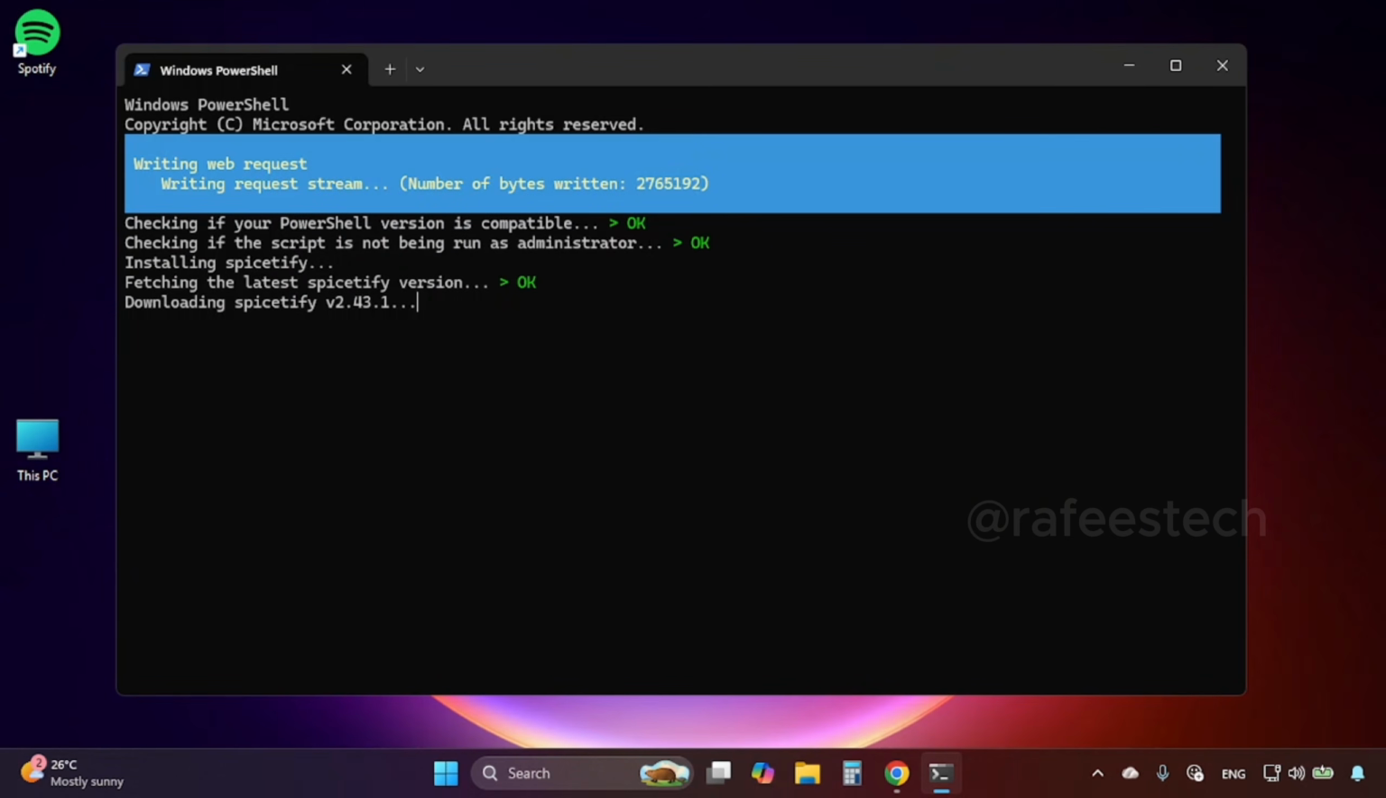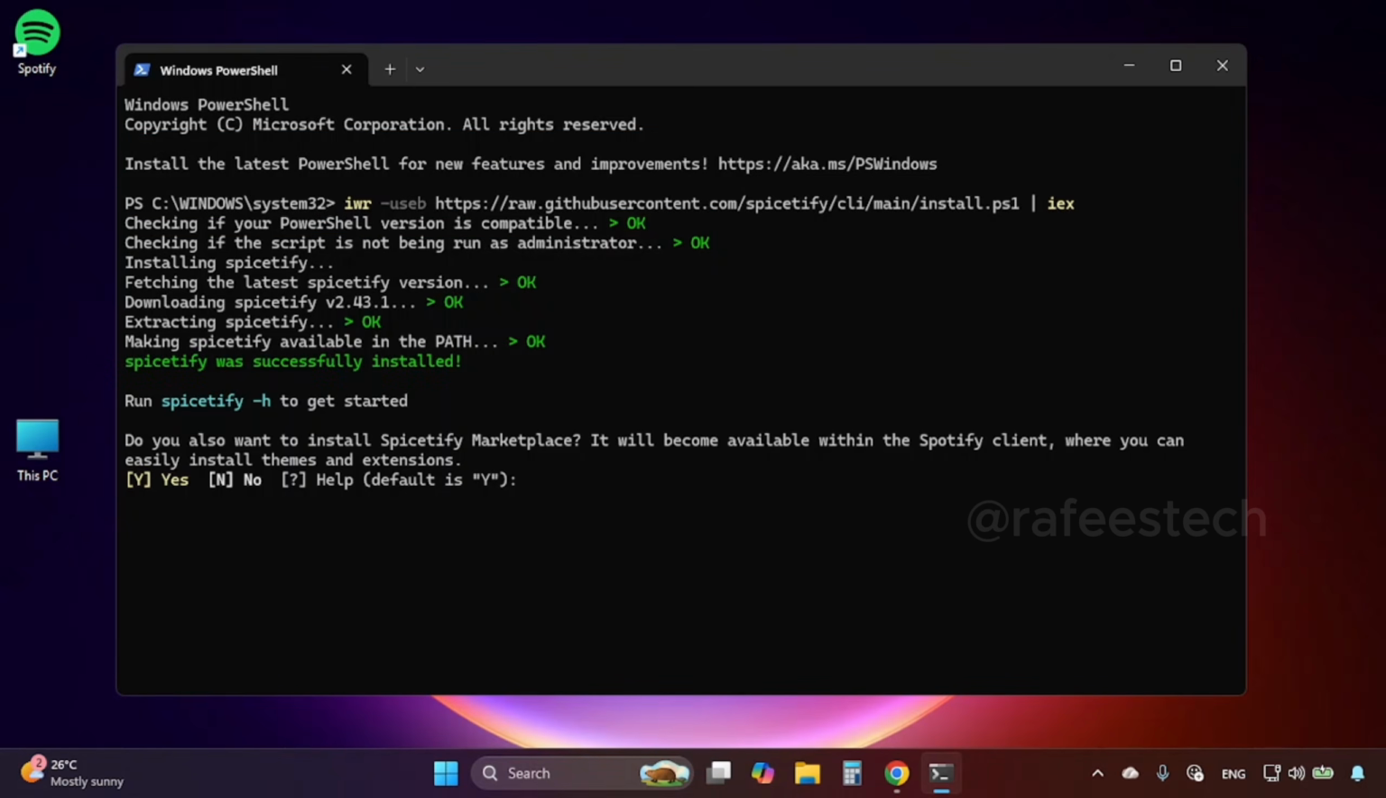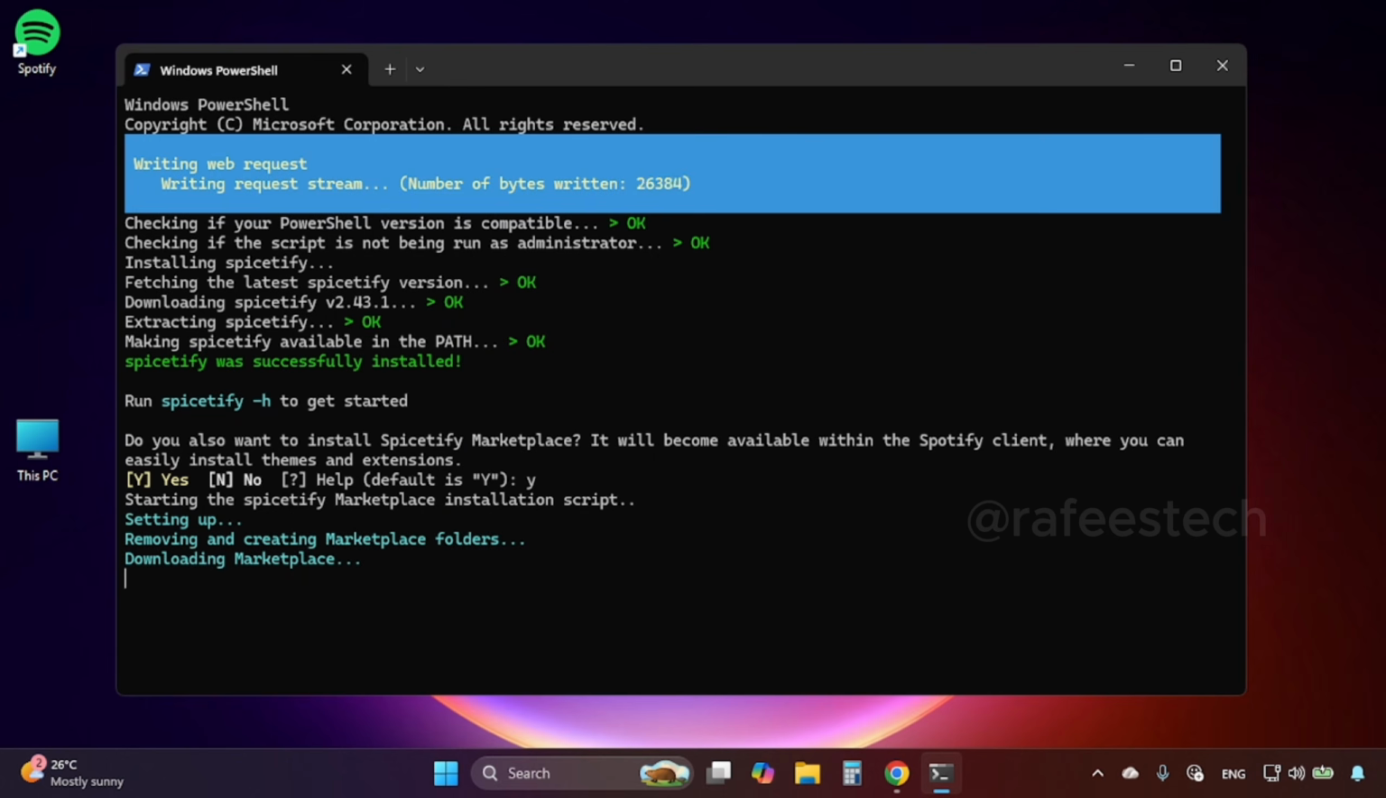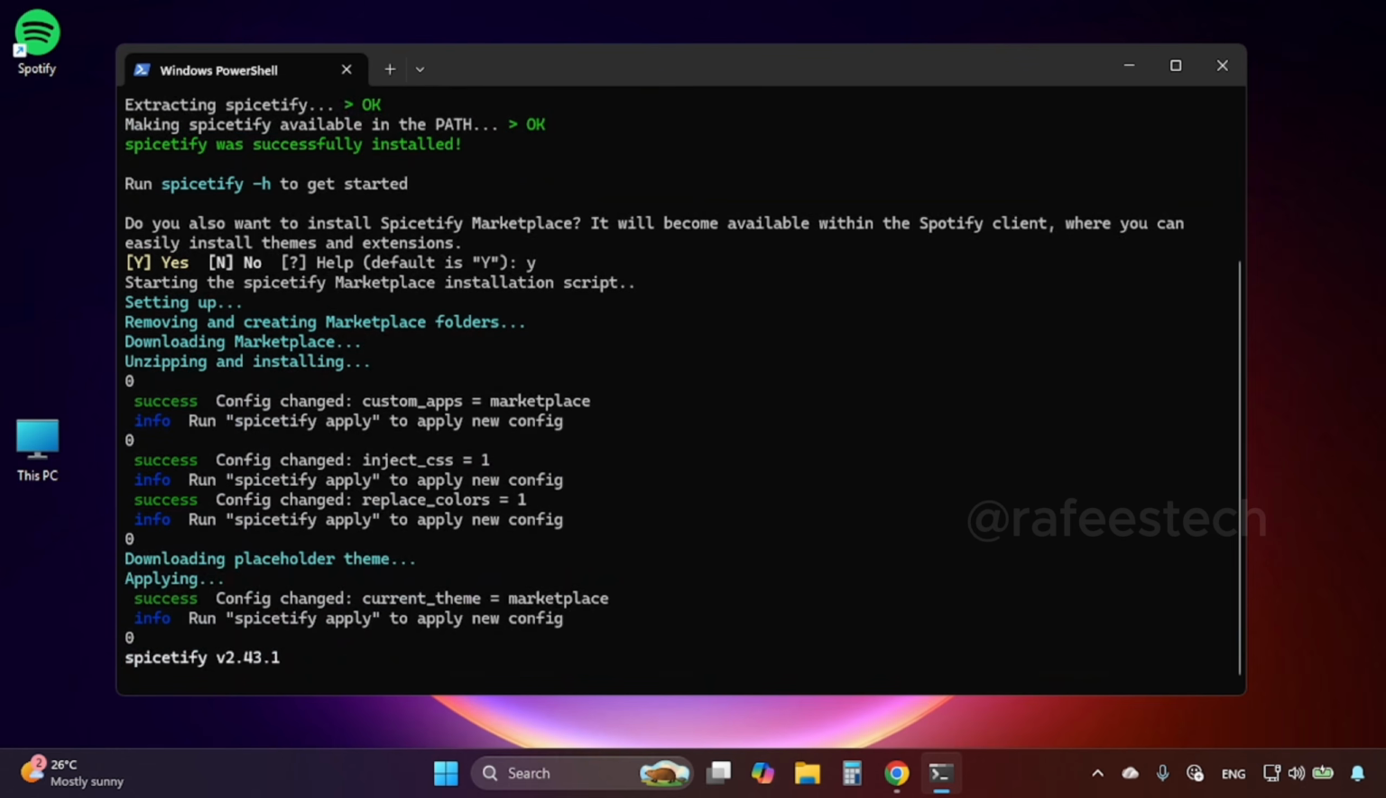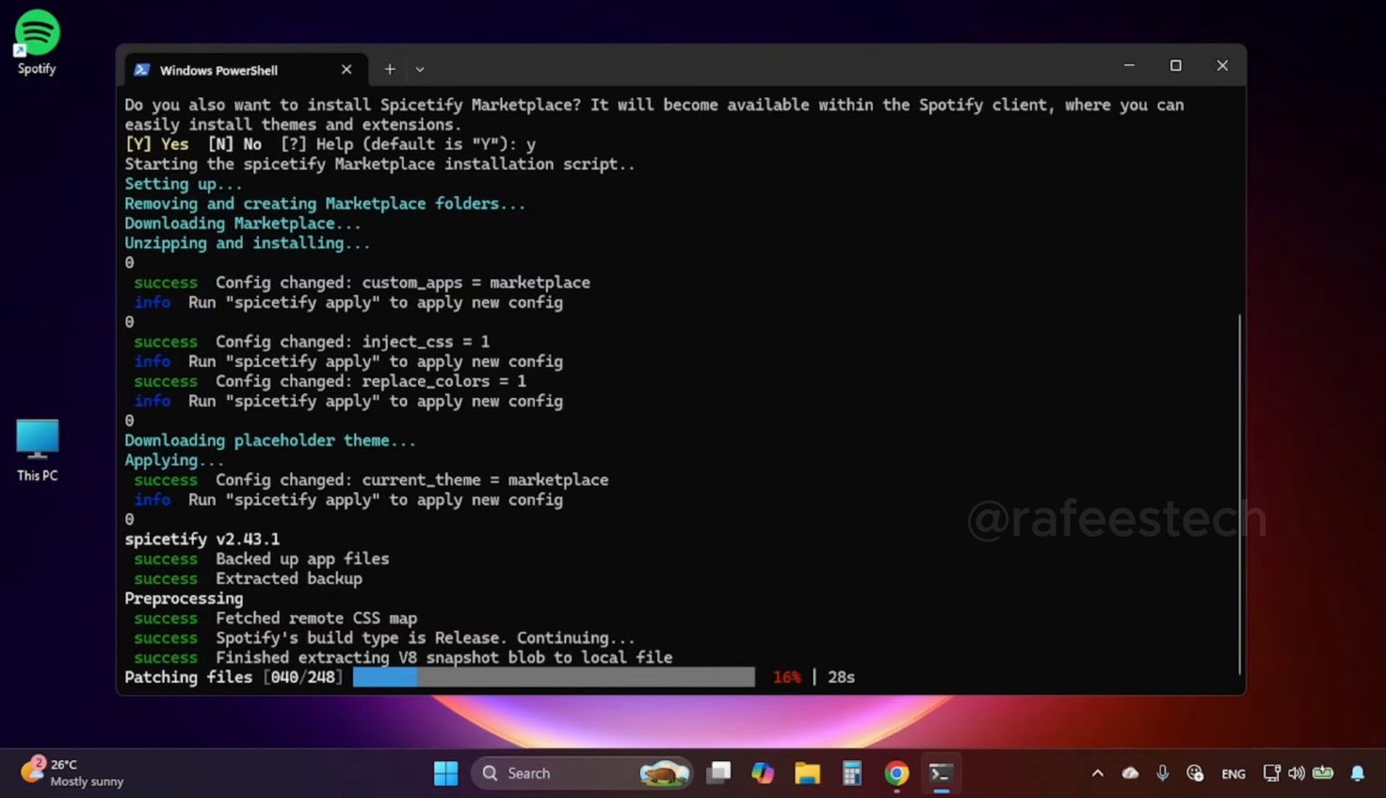And now this script is going to do its thing. Here it's going to ask you, do you also want to install Spicetify Marketplace? It will be available within the Spotify client where you can easily install themes and extensions. So here you have to type Y and hit Enter. And right now it's going to start the Spicetify Marketplace installation script. Down below we are just going to wait for a few seconds.